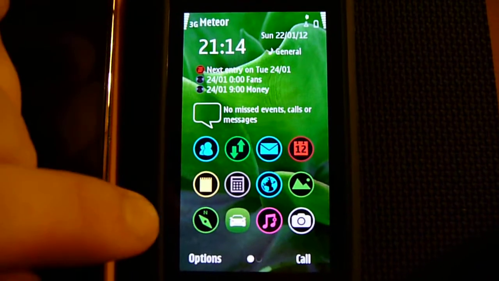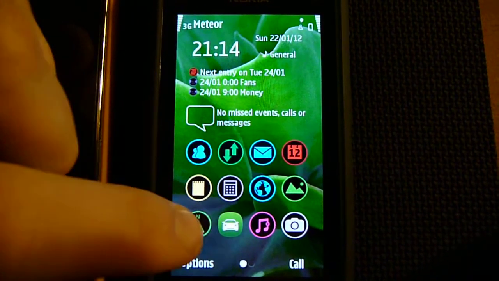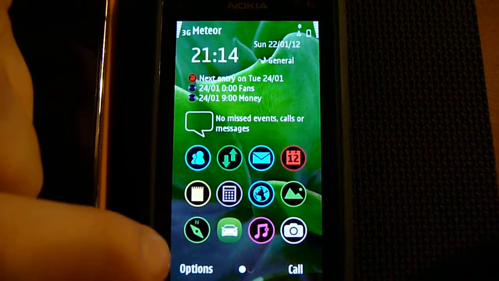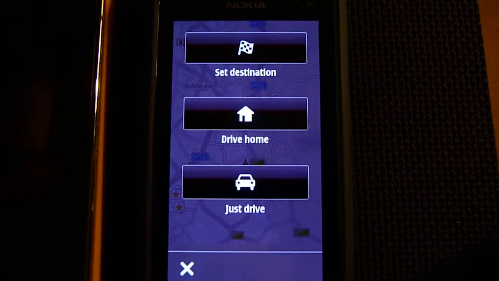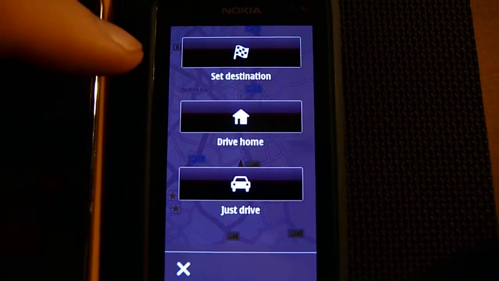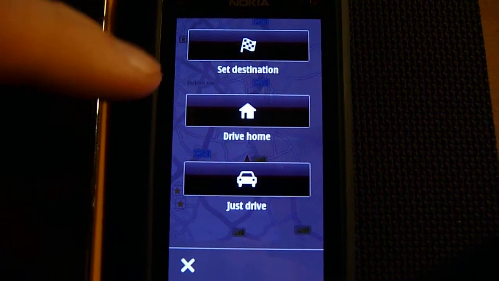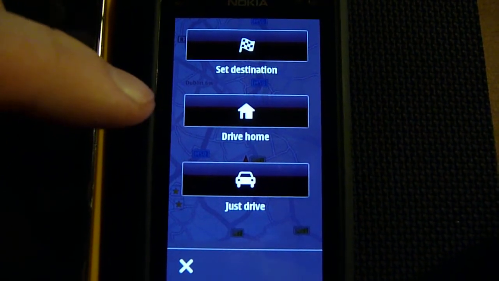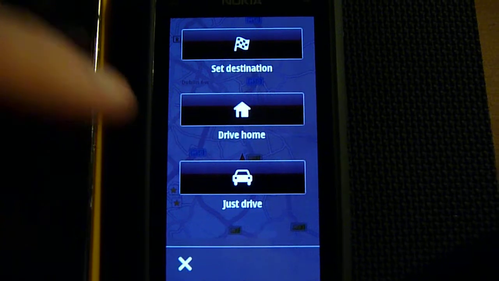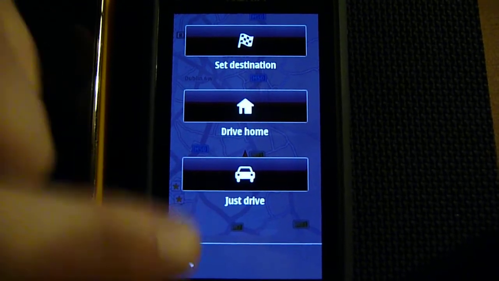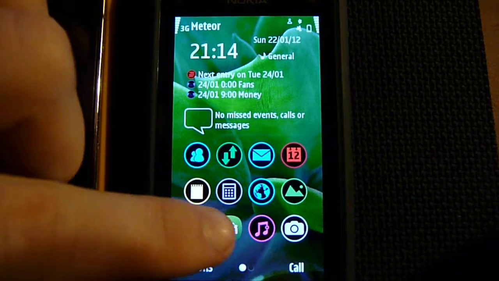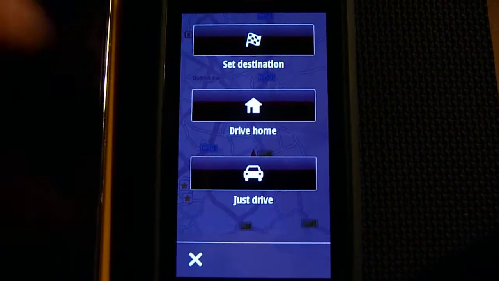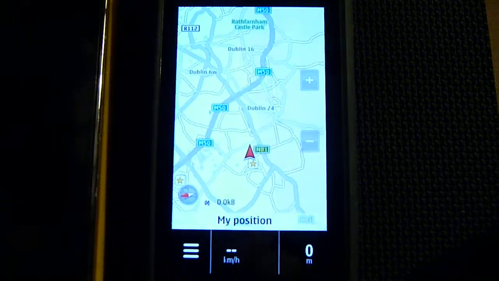Okay, and in this part we'll talk about the drive part of Nokia Maps. This is purely a navigation application, so when you launch it, the first thing you're presented with is whether you want to set a destination, just drive home if you have it preset, or just drive. If you tap here it will exit the application. Let's pick just drive.